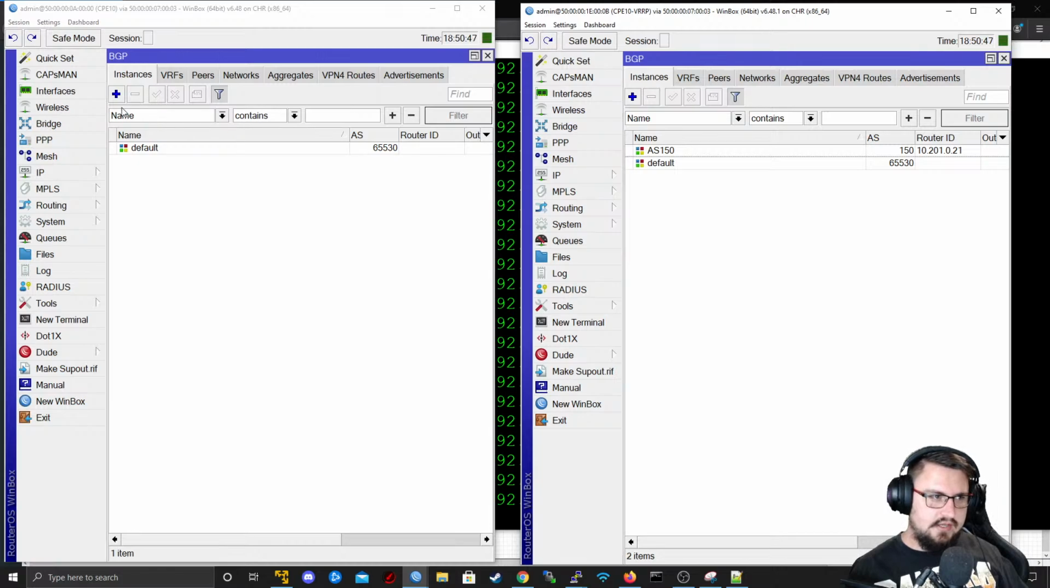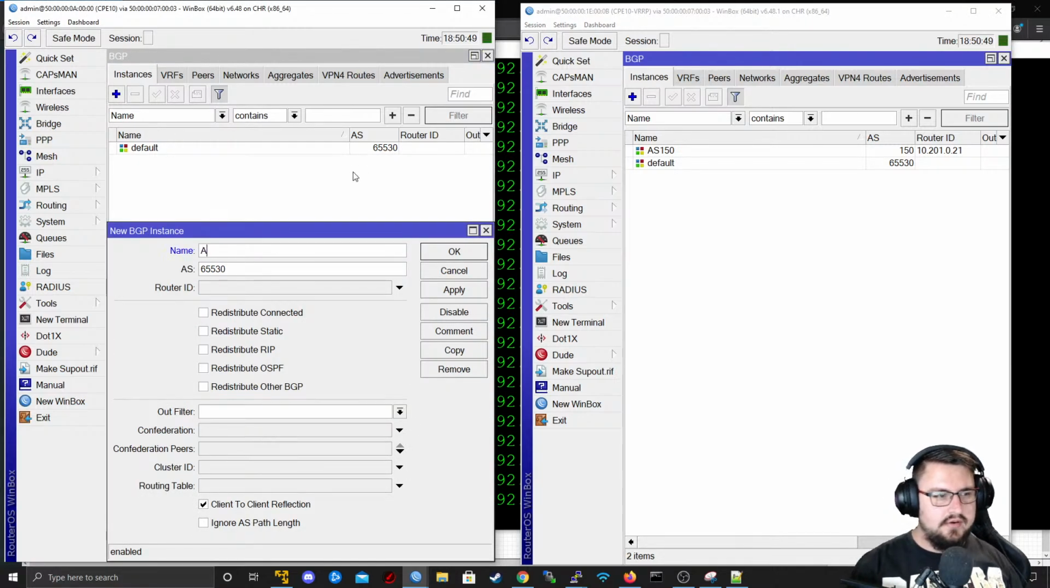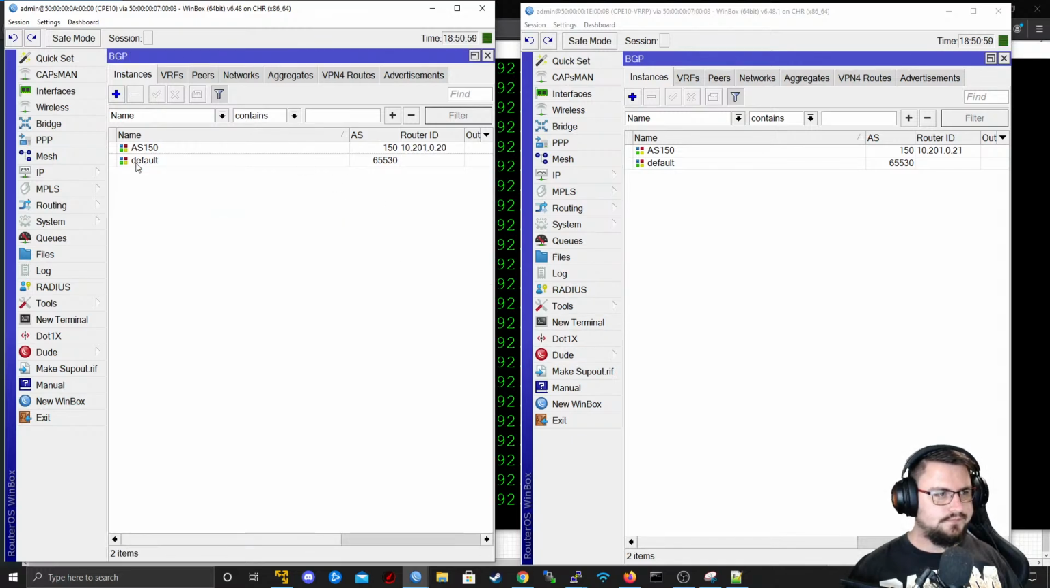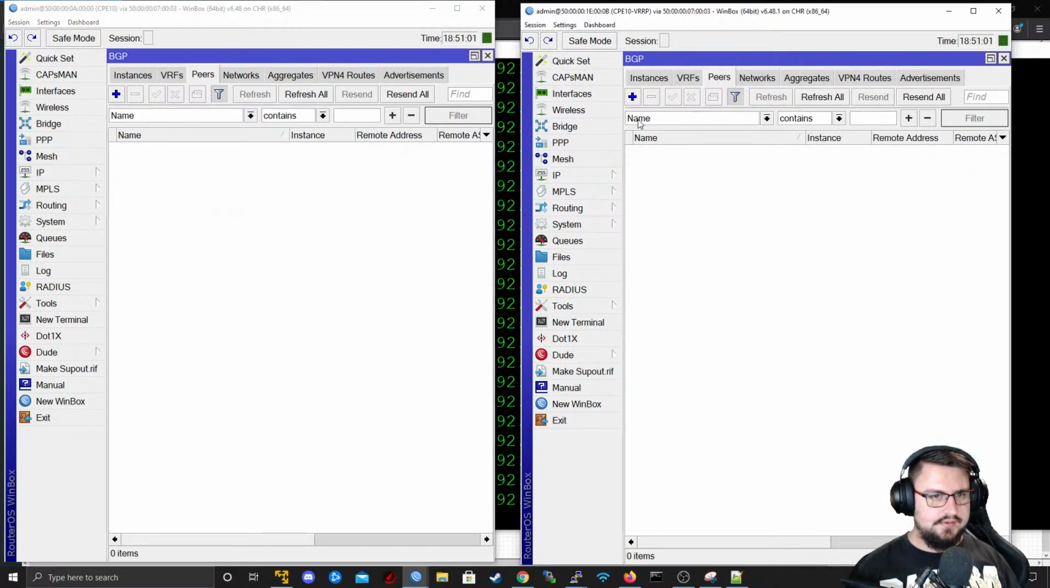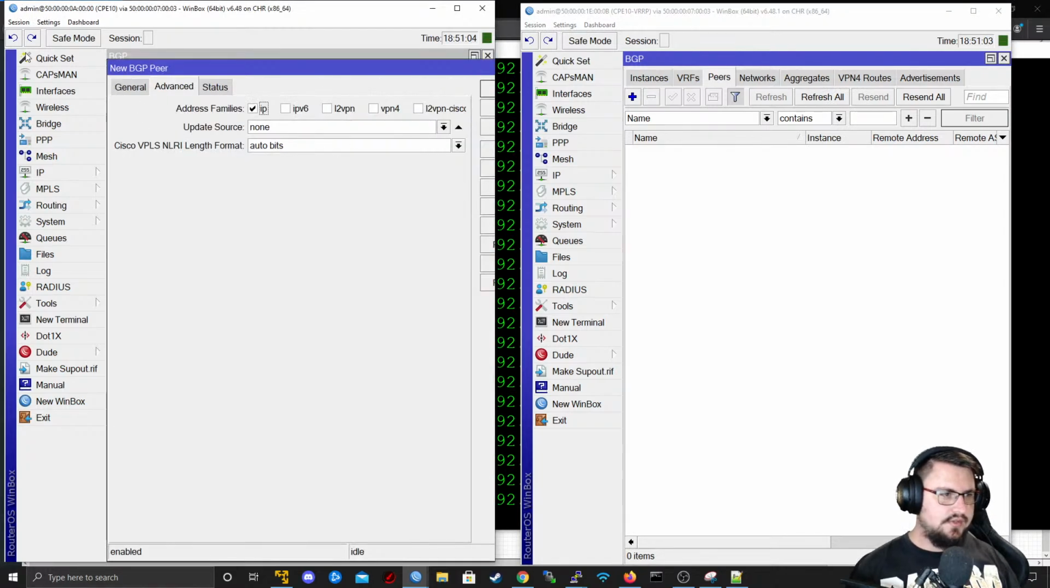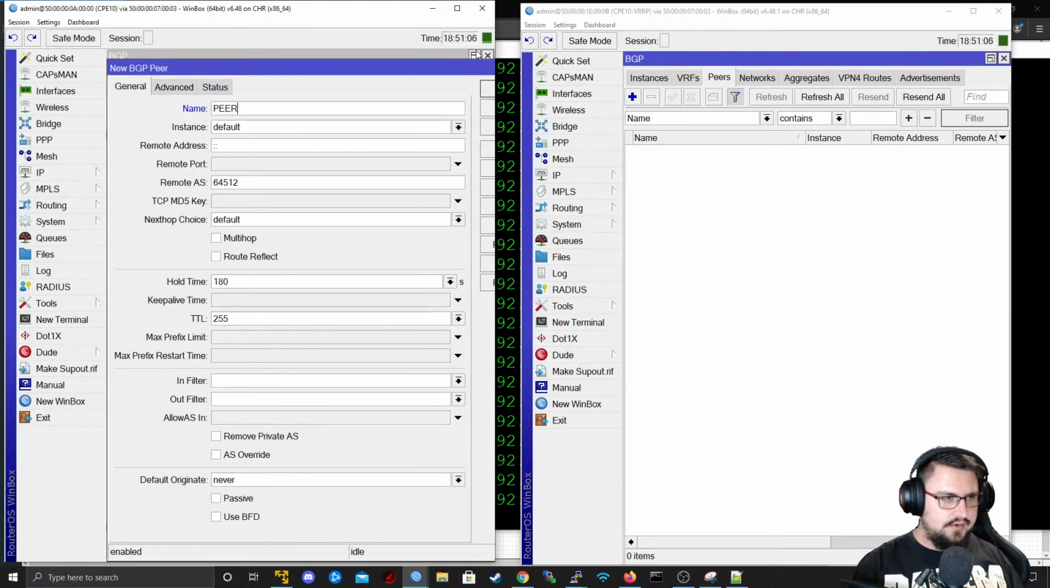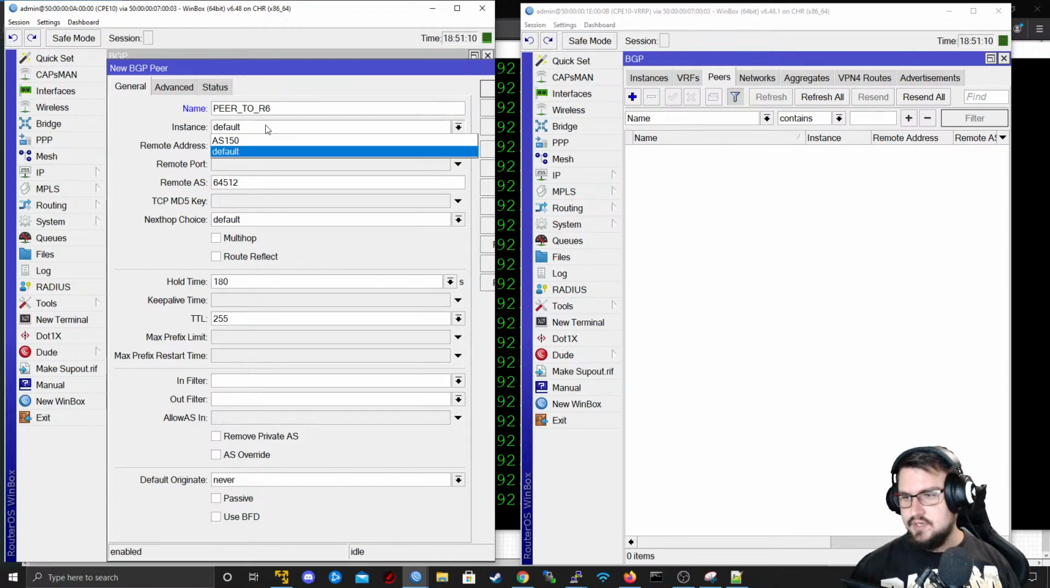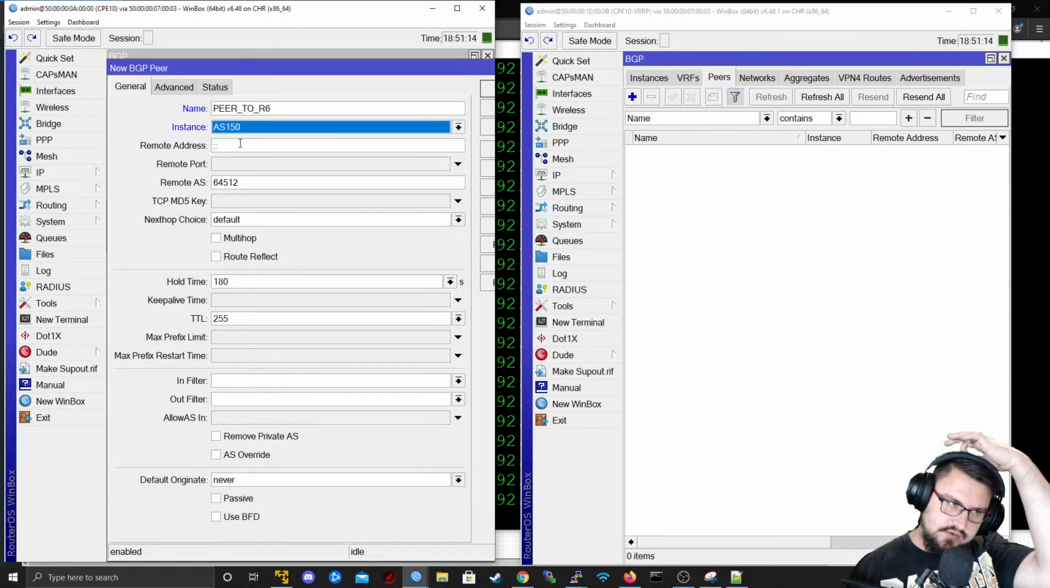And I'm going to add the instance on the actual primary router as well. So the AS is 150, router ID 10.201.0.20, and apply. Let's quickly add some peers. So we'll call this peer to R6, which is to the PE. My instance will now be that instance I just created.